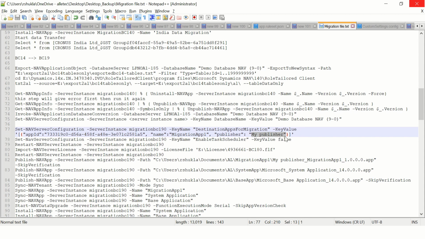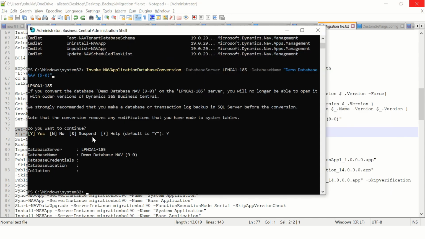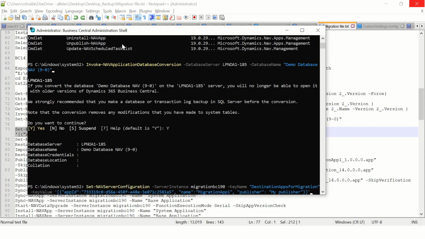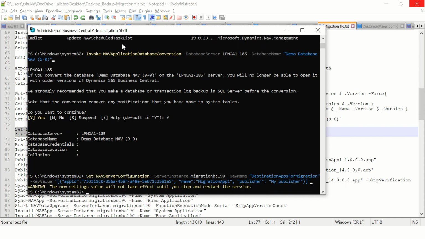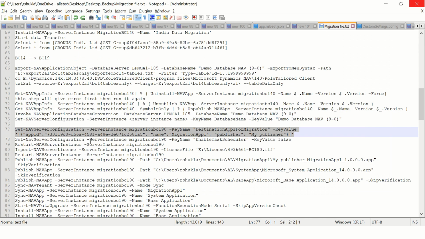Publisher, just take it from the app.json. If you have more than one app, just put a comma, copy it from here and paste it again. It's a JSON array, so you can have more than one destination migration app. It could happen in some cases that you have add-ons or something like that. So I'll copy and go to the administration shell. I'll paste it here.